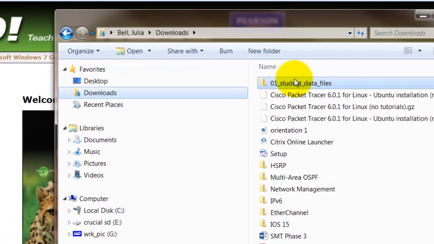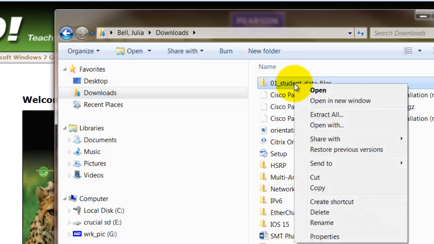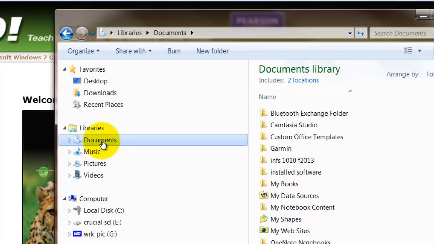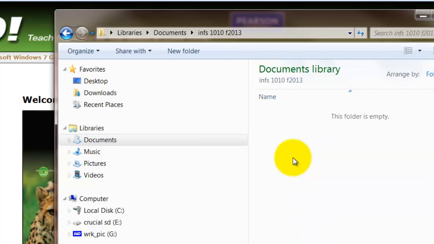The first thing that I want to do is move these to a better place for them. To do that, you can right click and choose Cut. I'm going to go to Documents. I have already made a folder here called INFS 1010. If you had not, you can click New Folder and give it a name. I'm going to double click here.